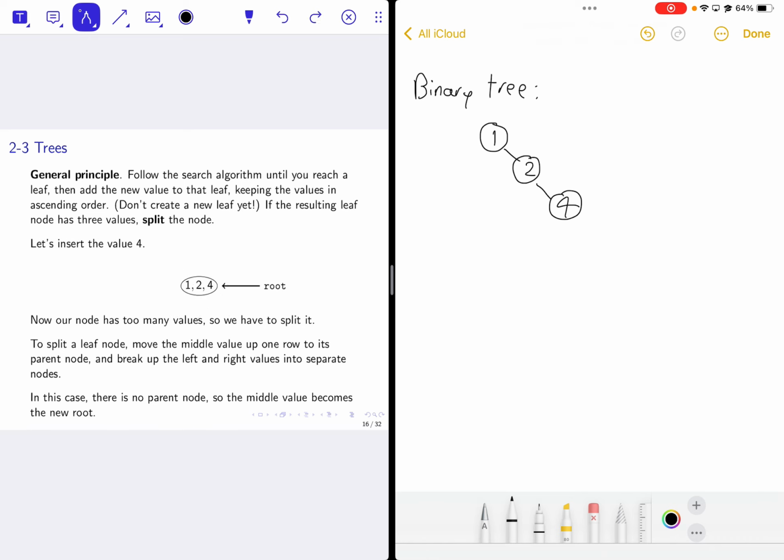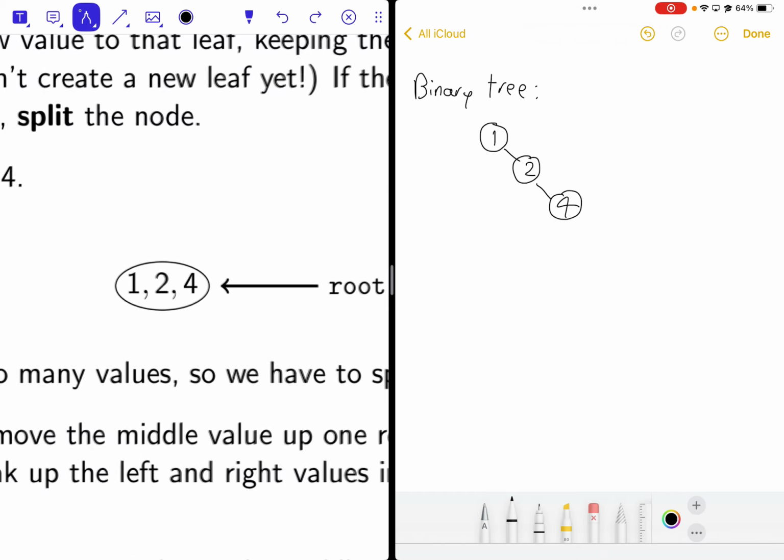But it is a necessary middle step. We're going to insert that value anyway, end up with something that isn't allowed, and then we're going to split the node. Splitting a node involves moving the middle value upward, and then those 2 extreme values become the children of the newly moved upward node.